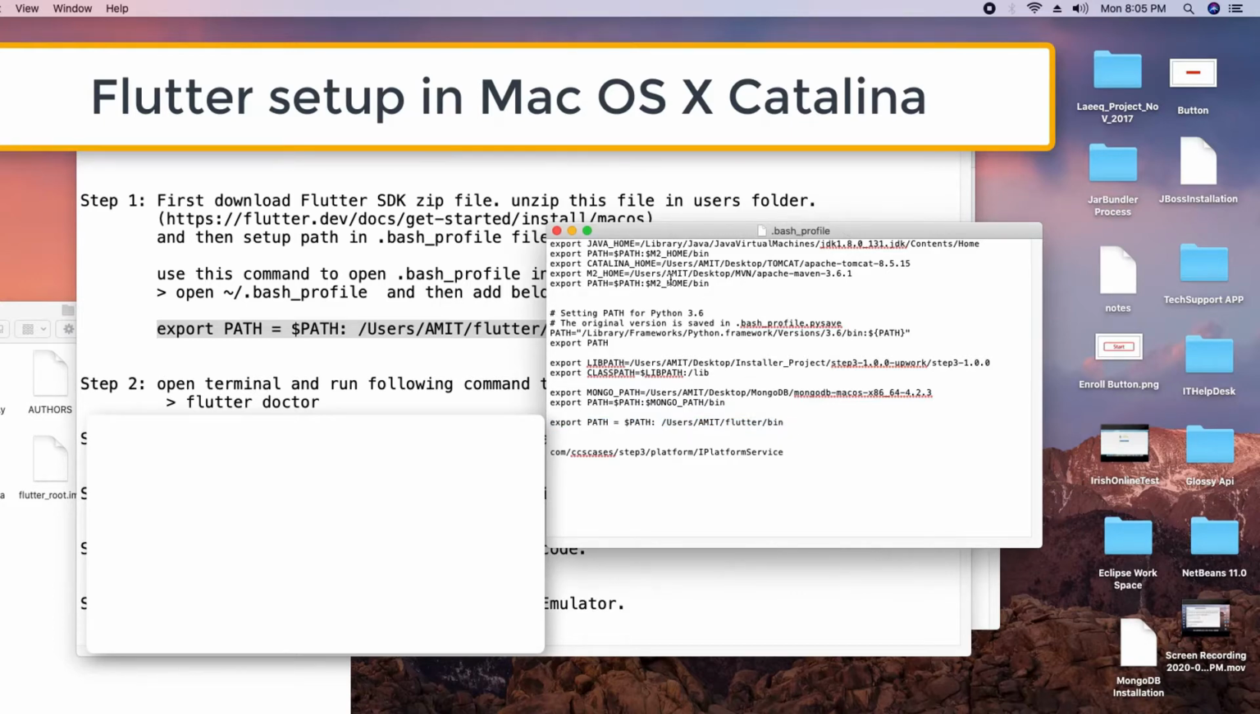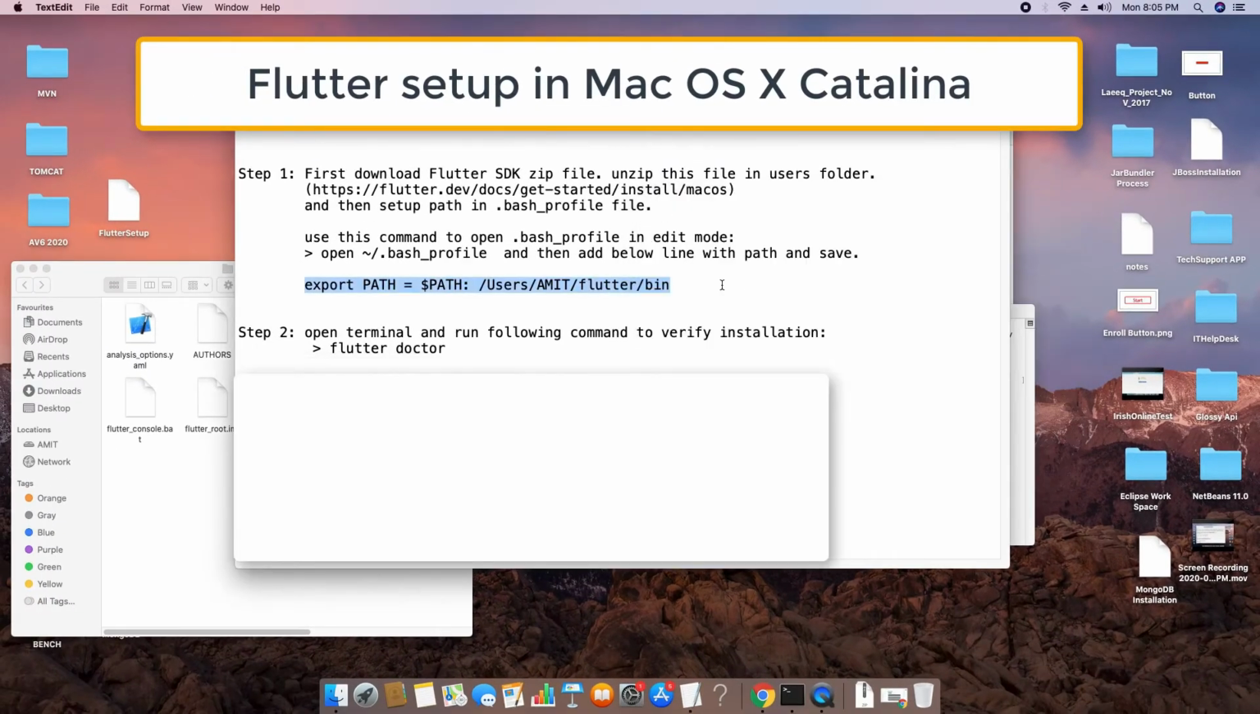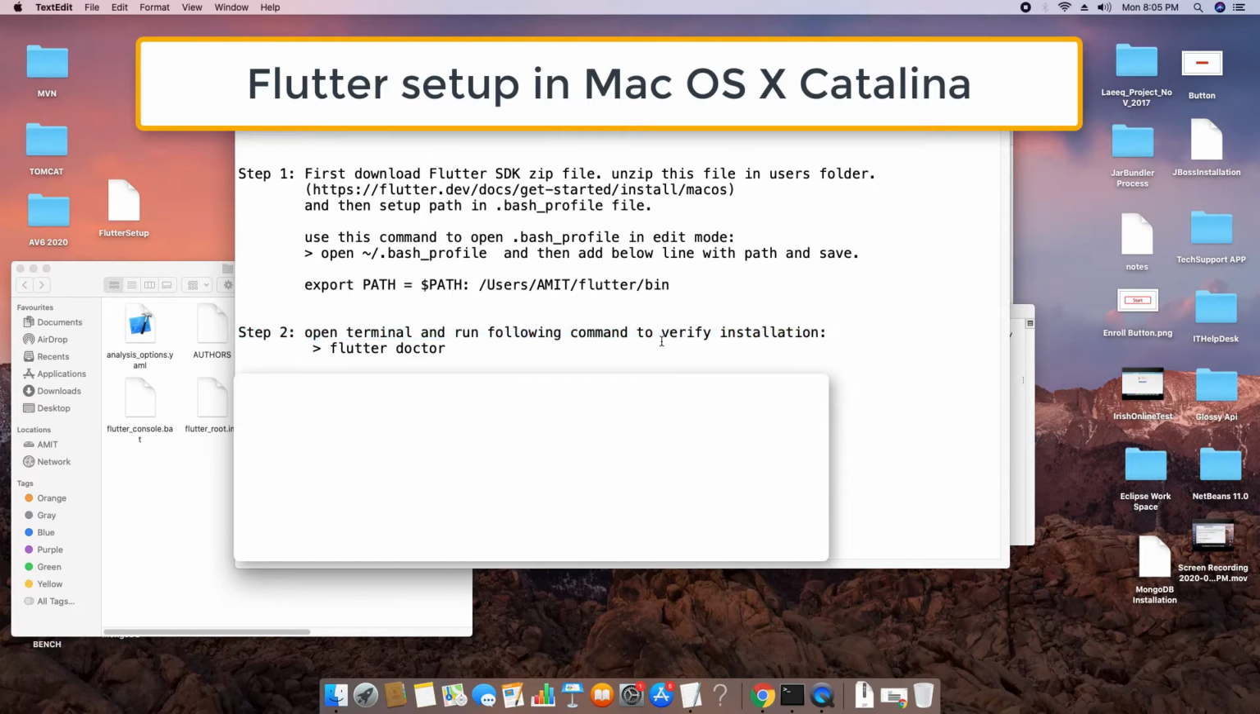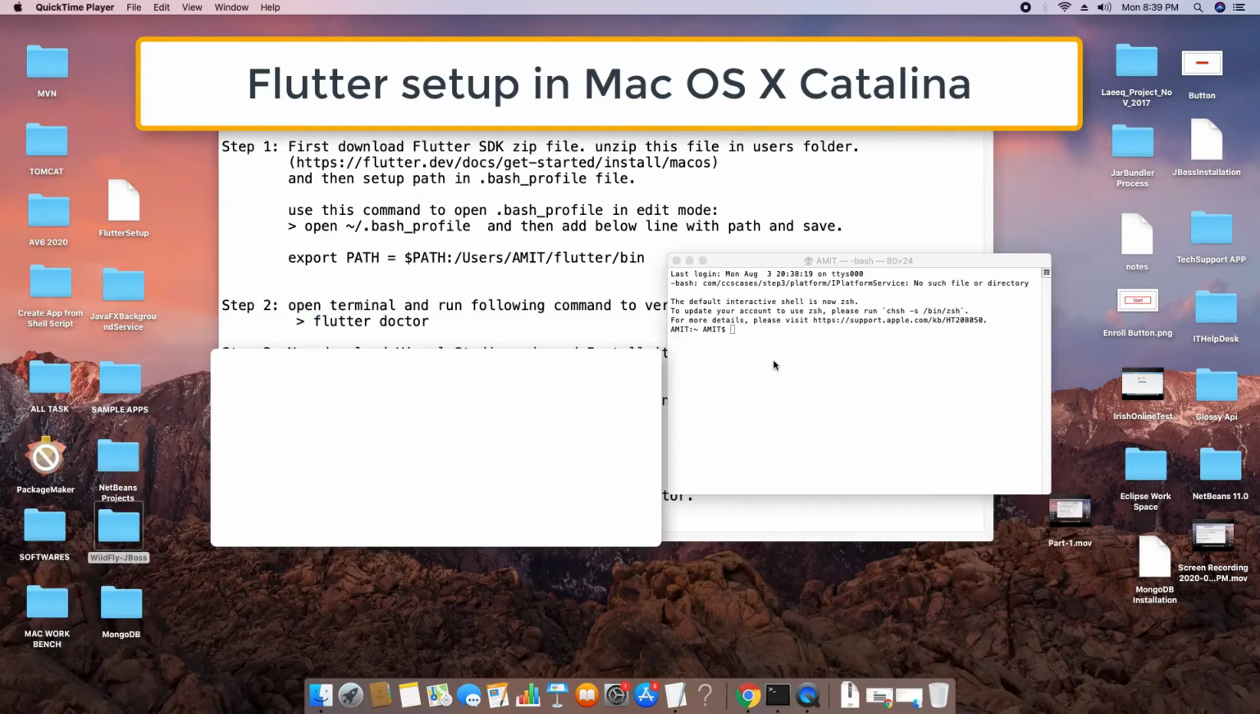Save this file and just close it. We are done. Now guys, we have to verify our setup. So we have to open the terminal and then execute a simple Flutter command. I hope you guys are familiar with this command. This will check and let you know whether your setup has been done correctly or not.